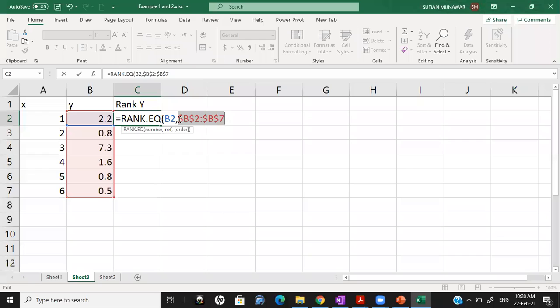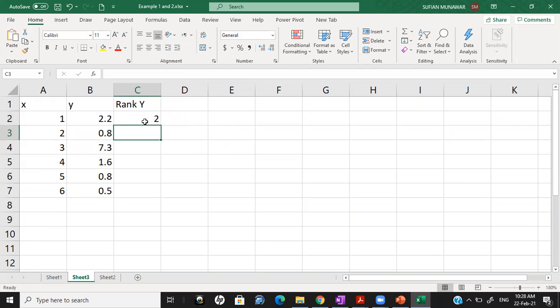I just press F4 to lock these two, because I want to lock this column, otherwise it will be changing whenever I copy it down. Now comma, then it will be asking whether you want to rank it ascendingly or descendingly. Suppose if you put here 0, it will rank it in the descending order. For example, this one is considered as 2, and so on. So you can see here this one it considered as 1, and this one is 2, this one is 3, and this one is 4.